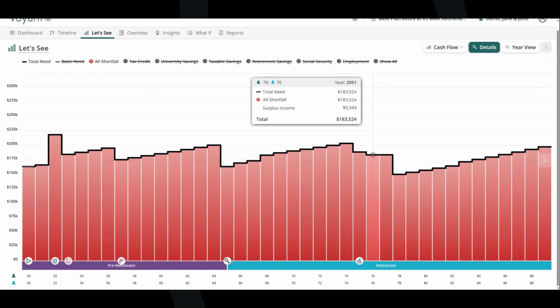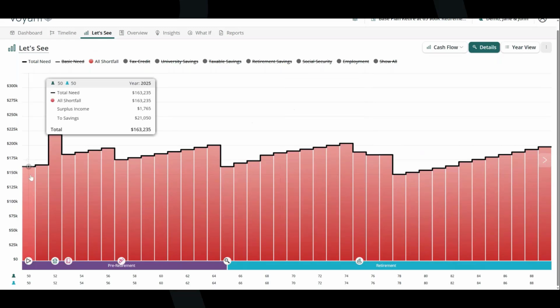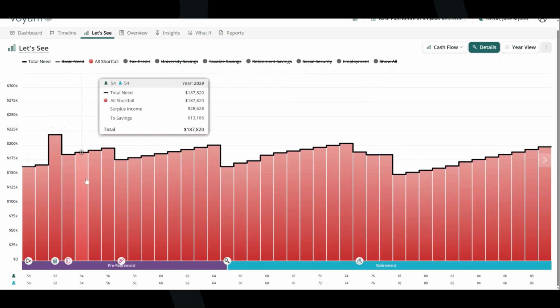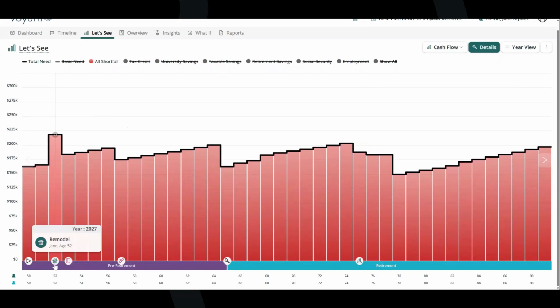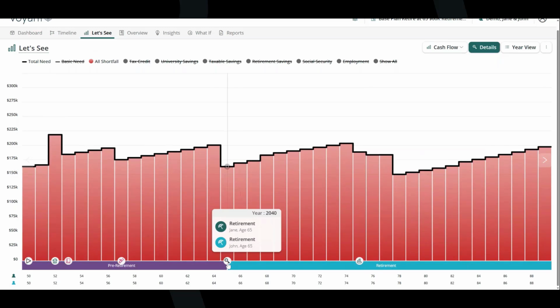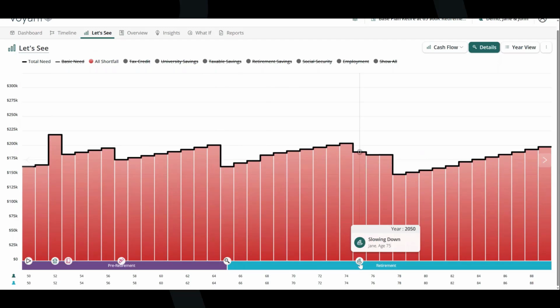This is all of the expenses, goals, and taxes that we are projecting for the lifetime of their plan. For example, if we take a look at some of the different spikes in the plan, we can see we've got this kitchen remodel, we've got Franklin's university expenses, we can see when they retire, there's some difference in the expenses here, and then we've got a slowing down event at age 75. So we can talk about how we are currently planning on meeting all of their expenses.